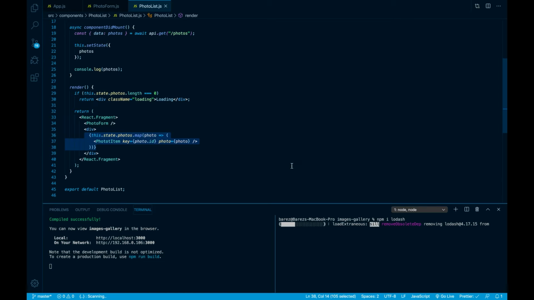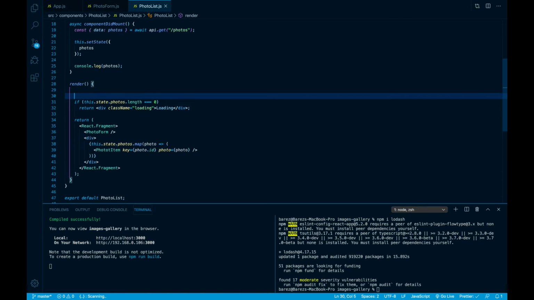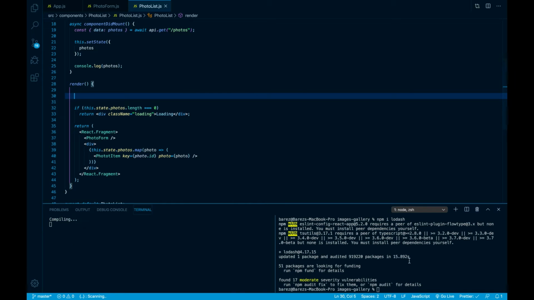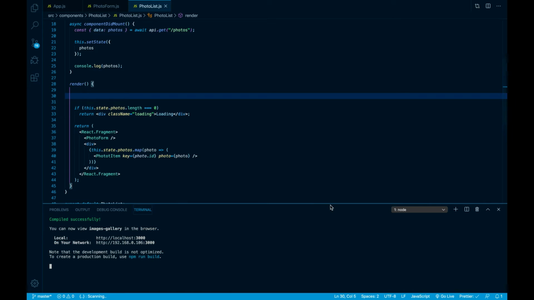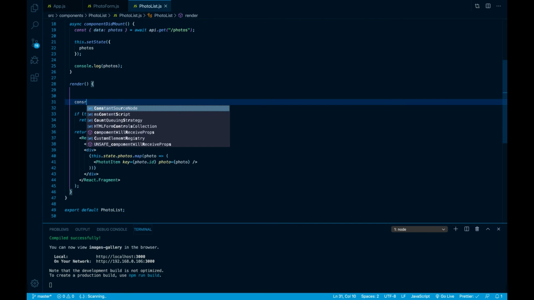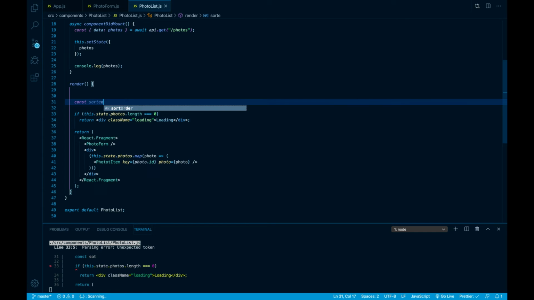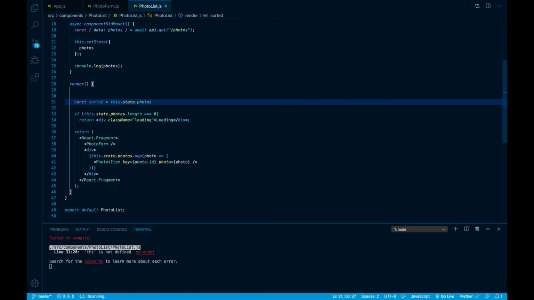However, since it's creating all this kind of stuff, I will go ahead and here inside our render method, we can create a variable. So as you can see, it's already installed. I'm gonna kill my terminal so we can focus on writing this code right here. So here I'm gonna create a variable. I'm just gonna call it sorted, equal to our array inside our state, this.state.photos. And here what we can do, we can first of all use Lodash.